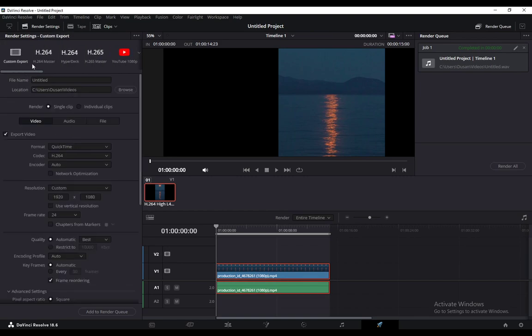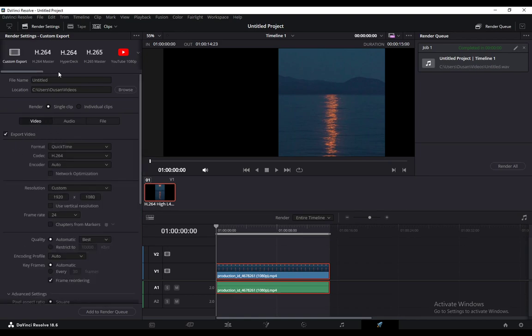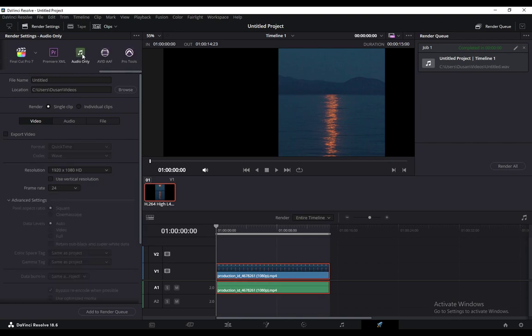If you're using custom export, what you want to do is just uncheck the export video box and then add to render queue. However, you also have the same preset here. Just scroll way to the right, third from the last, audio only, add to render queue. It's already there. Replace it, render 1, and it should render in half a second, and that's it.